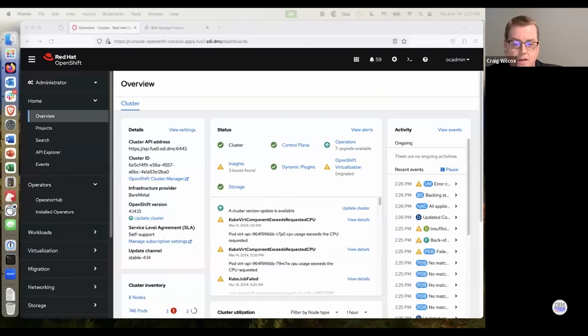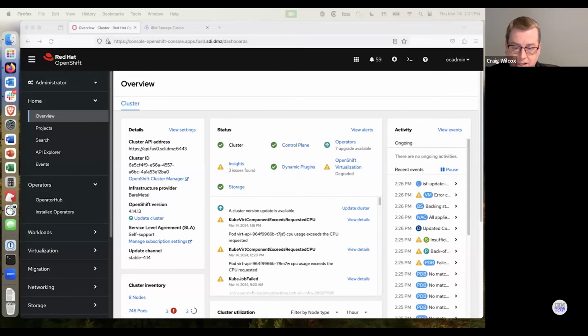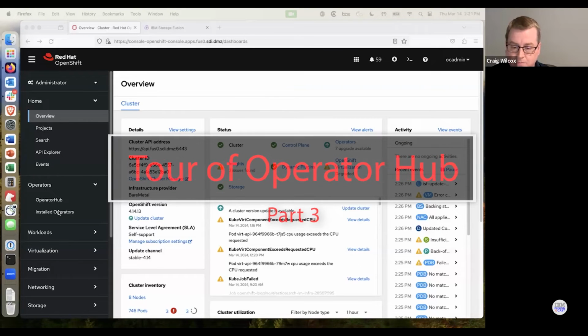All right. Thank you, Randy. So we're looking at the OpenShift console web UI here for a Fusion HCI cluster that we have available for demos. And out of this environment, we want to demo OpenShift virtualization and talk through the use cases of creating virtual machines and managing some of those after they're created. So the first place we'd start is Operator Hub.